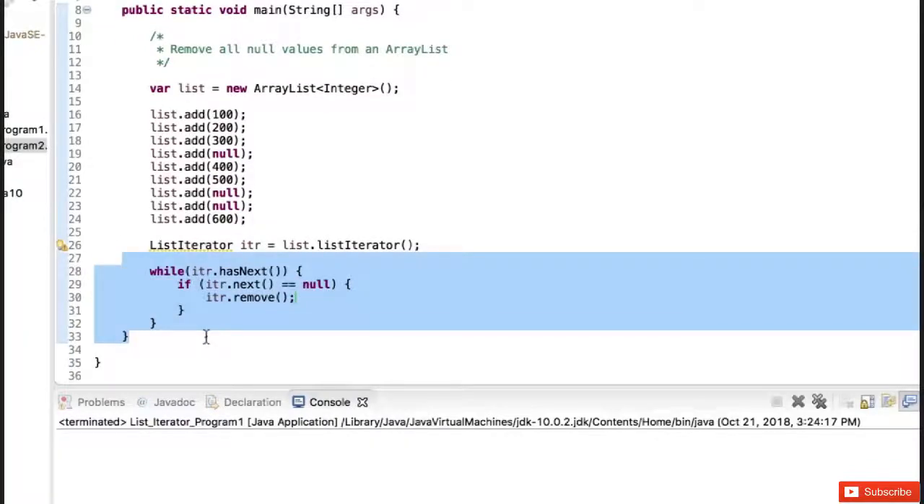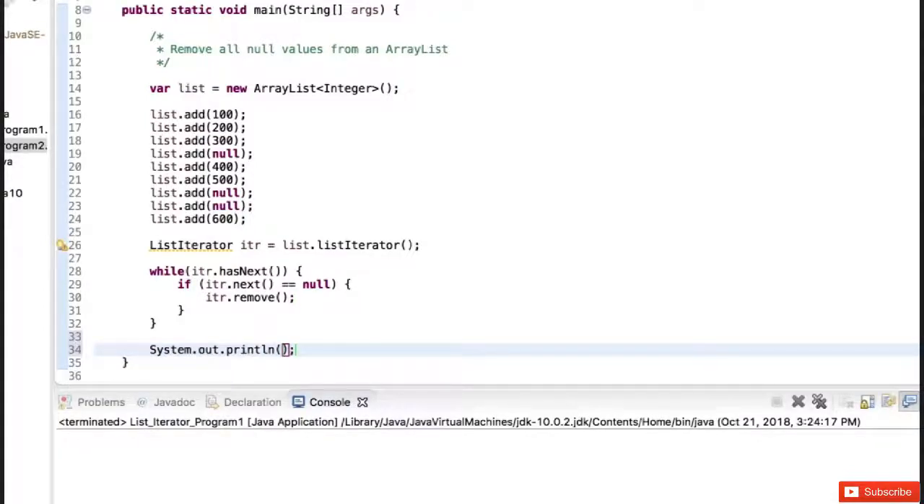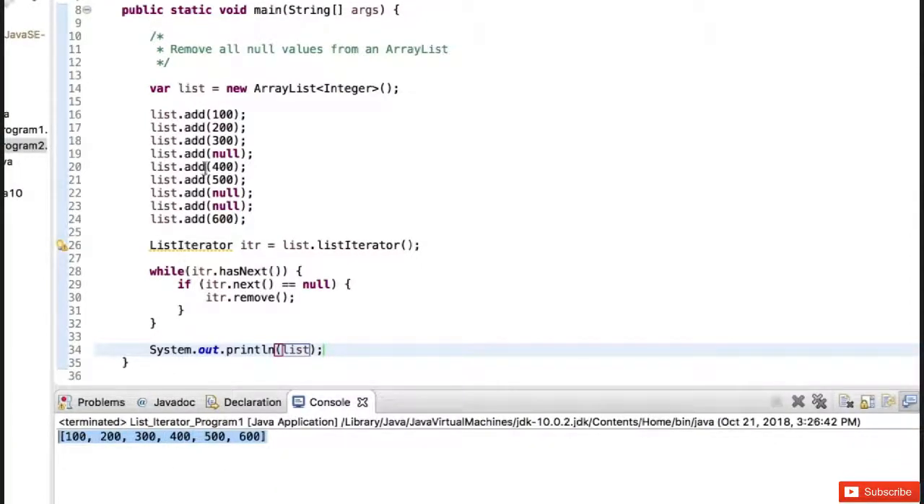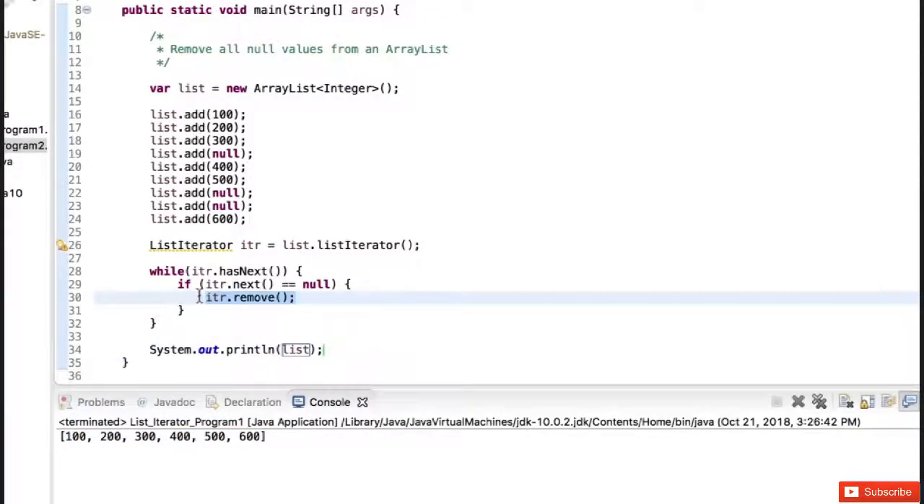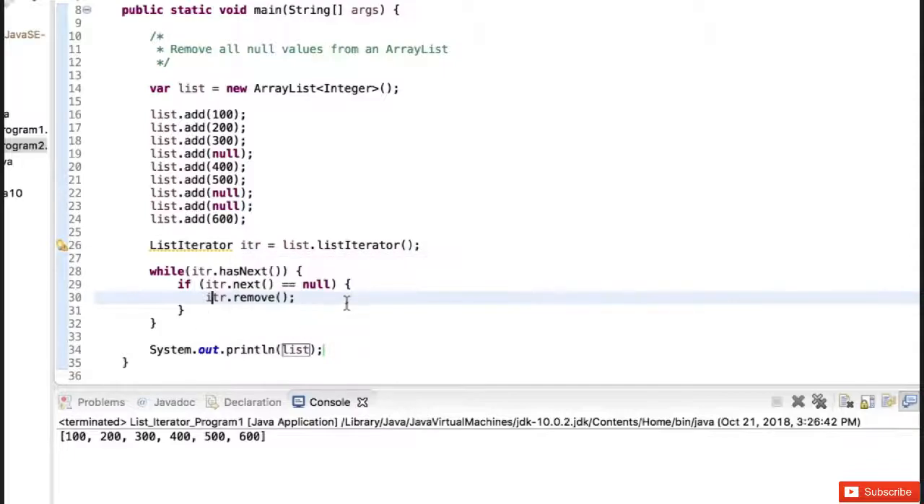We are iterating over the list, we are getting the values, we are checking whether the value is null. If it is null, we will remove it, and after all the iterations of the loop are done, when we display the list, we'll see all the null values are removed from the list. As simple as that. So that's how remove works. During the iteration, when we want to remove any value, just say itr, that's the iterator object, and remove.